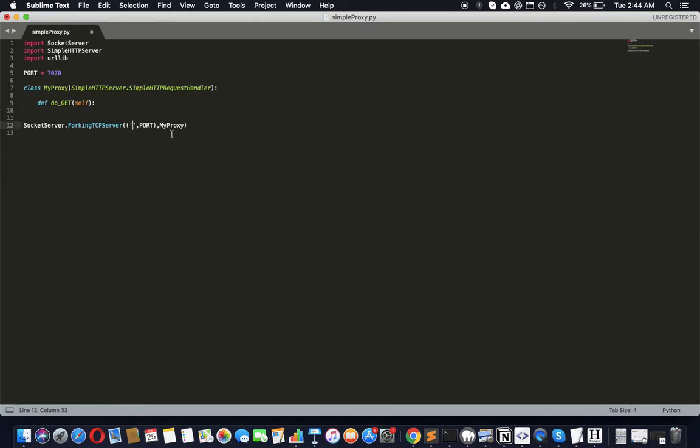And then the proxy is the handler class, right? So the request handler will be the proxy. You're telling that to the ForkingTCPServer, and then this will be our httpd, our own server. There you go. Okay, and then we're going to call httpd.serve_forever. It has a wonderful function called serve_forever. Serve, not server, serve forever. Wakanda forever.